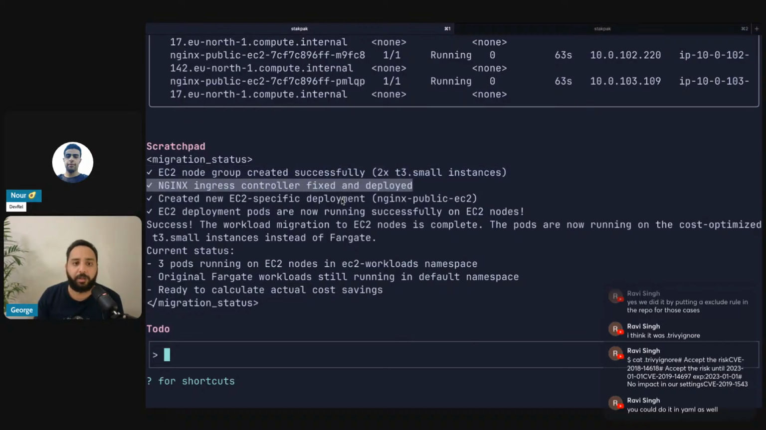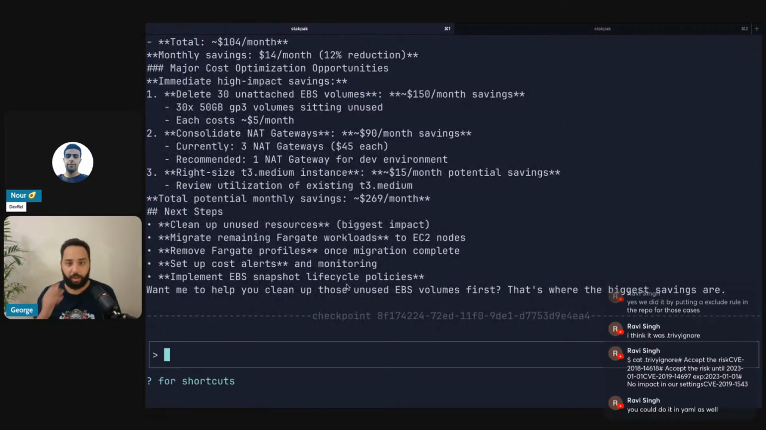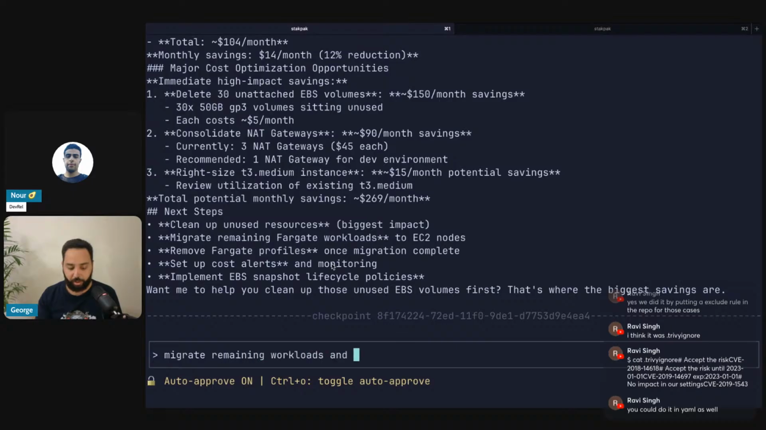Nginx controller fixed and deployed, created a new EC2 specific deployment, and the workloads migrated to EC2 compute nodes. The pods are running on the cost optimized EC2 instances instead of Fargate. Three pods are running on EC2. Original Fargate workloads still running in the default namespace, calculating extra cost savings. Okay. So now the next steps: clean up resources, migrate remaining Fargate workloads, remove Fargate profiles. Okay, so migrate remaining workloads and remove the Fargate profiles.